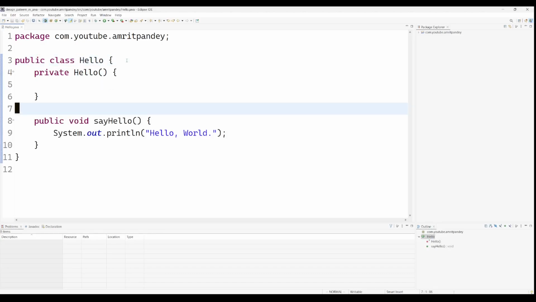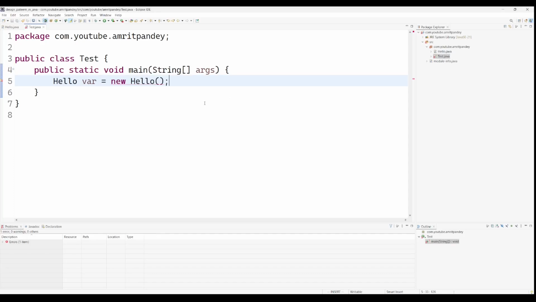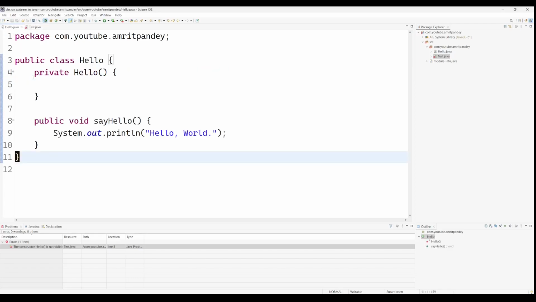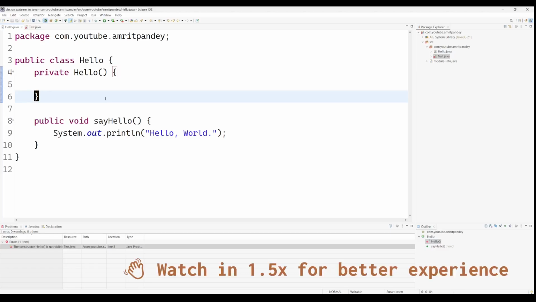Okay, now that you have declared the constructor of this class as private, you cannot actually instantiate this class anymore. Suppose you want to use the Hello class from a different class in your project. Say I have created a class called Test and I want to create an instance of Hello. This is not possible because we have declared the constructor of Hello as private. So that's the first step. The second step is we want to have a variable that is going to hold our class instance object.